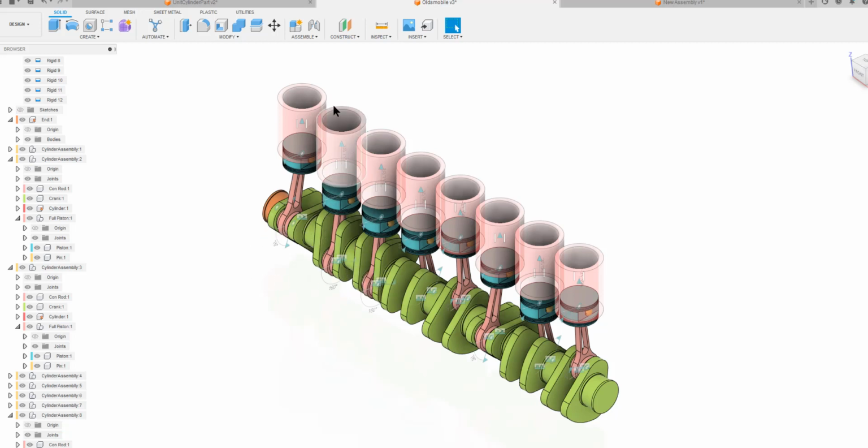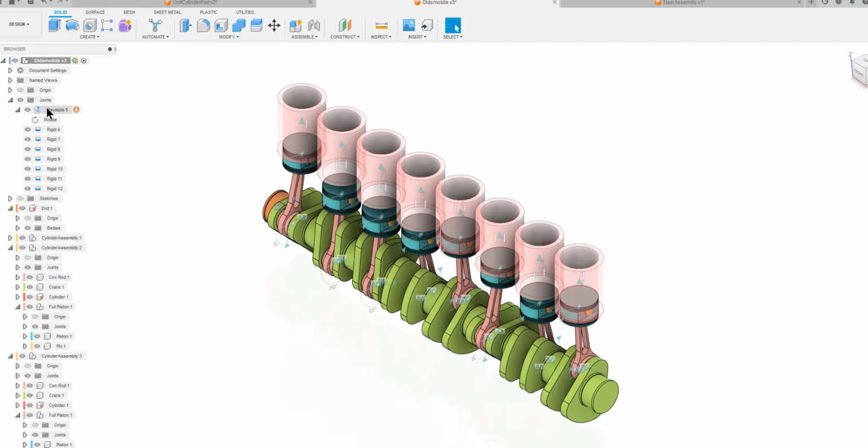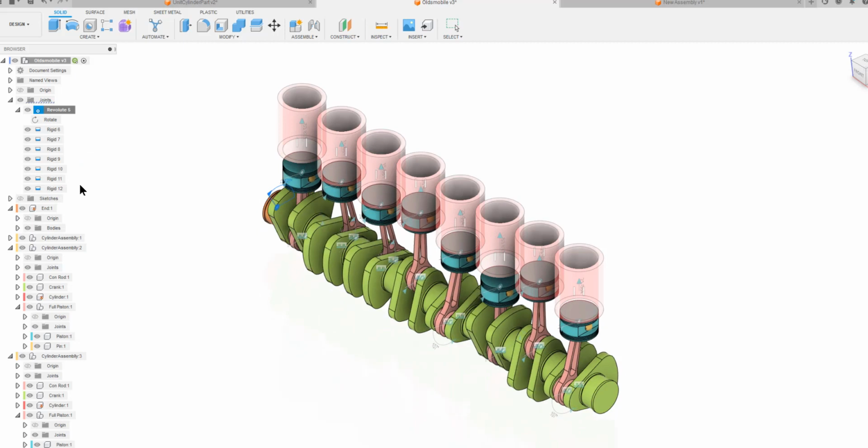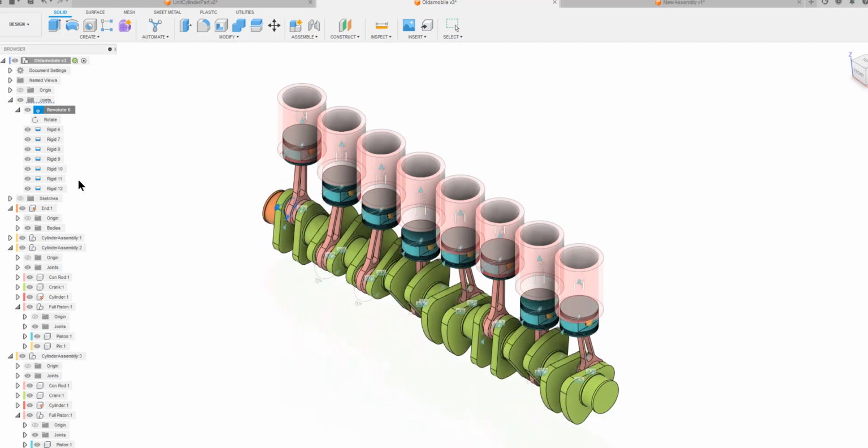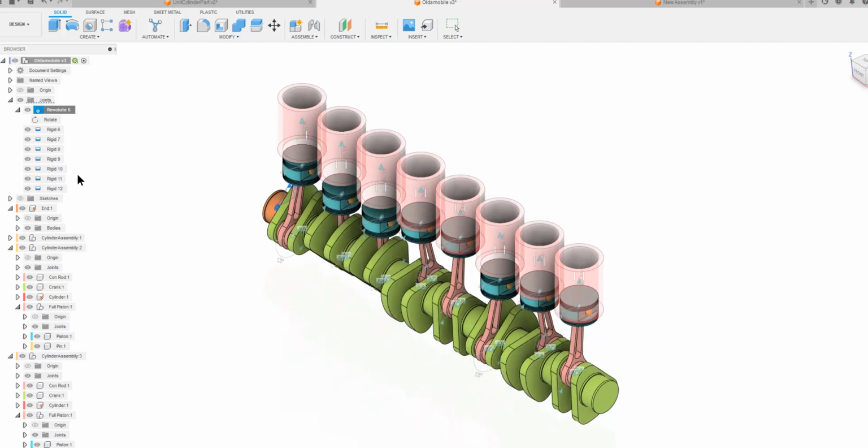So we can test the final result by going up here and animate the joint. So the joints can be done.